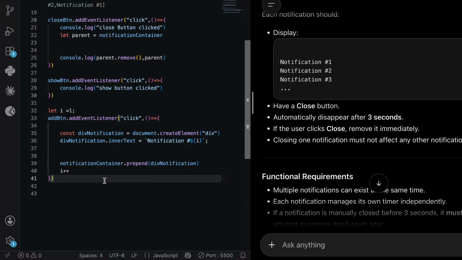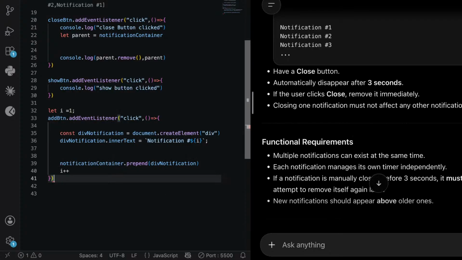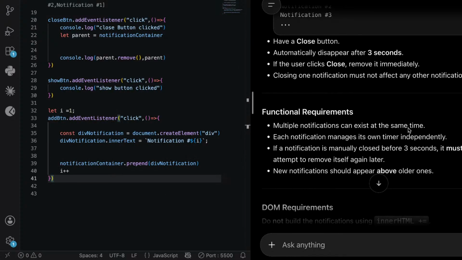If a user clicks close, remove it immediately. Closing one notification must not affect any other notification. Okay. Functional requirement: multiple notifications can exist at the same time. Each notification manages its own timer independently. If a notification is manually closed before 3 seconds, it must not attempt to remove itself again later.